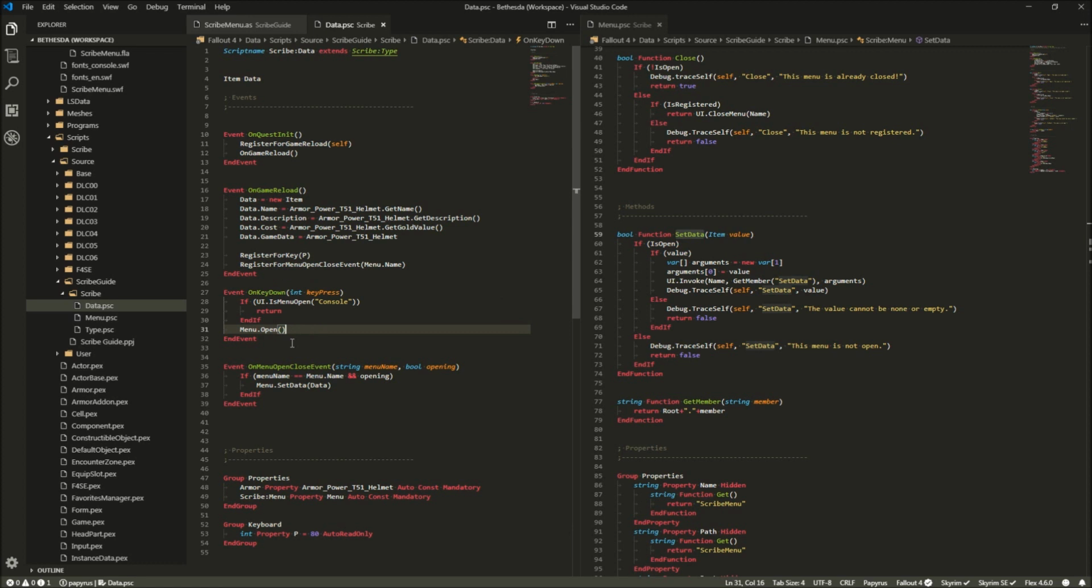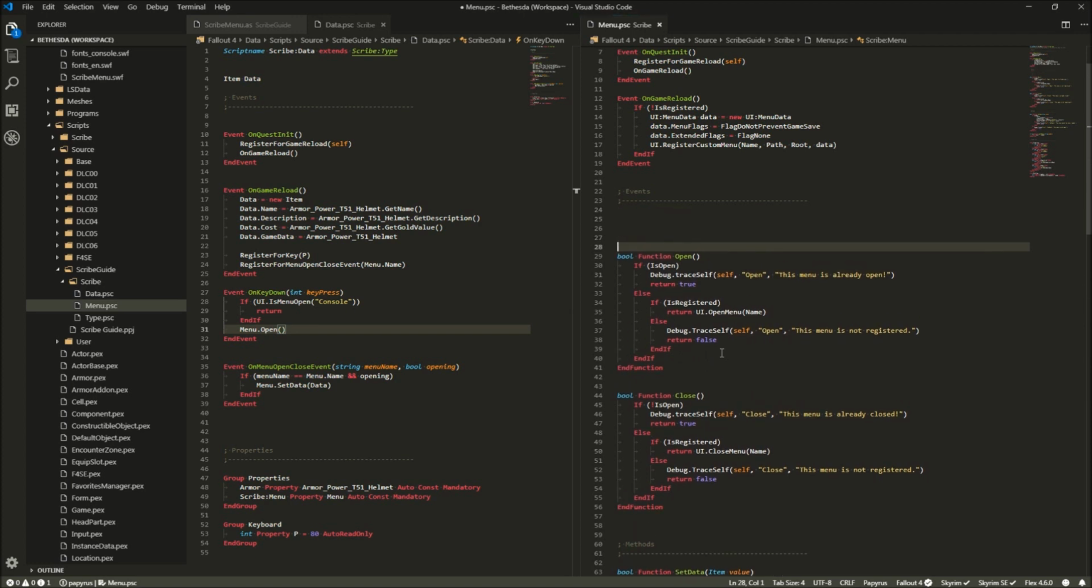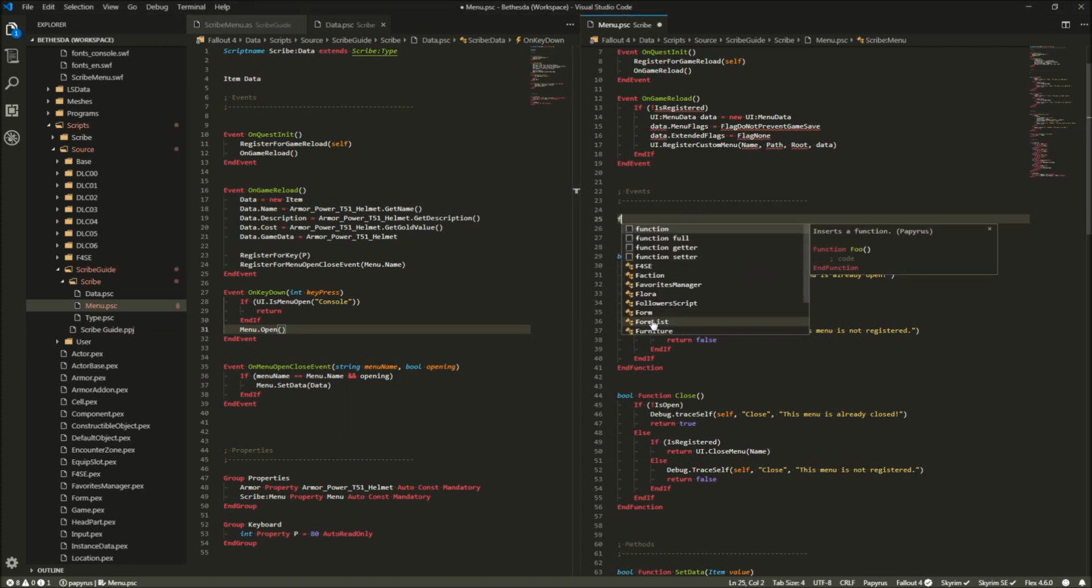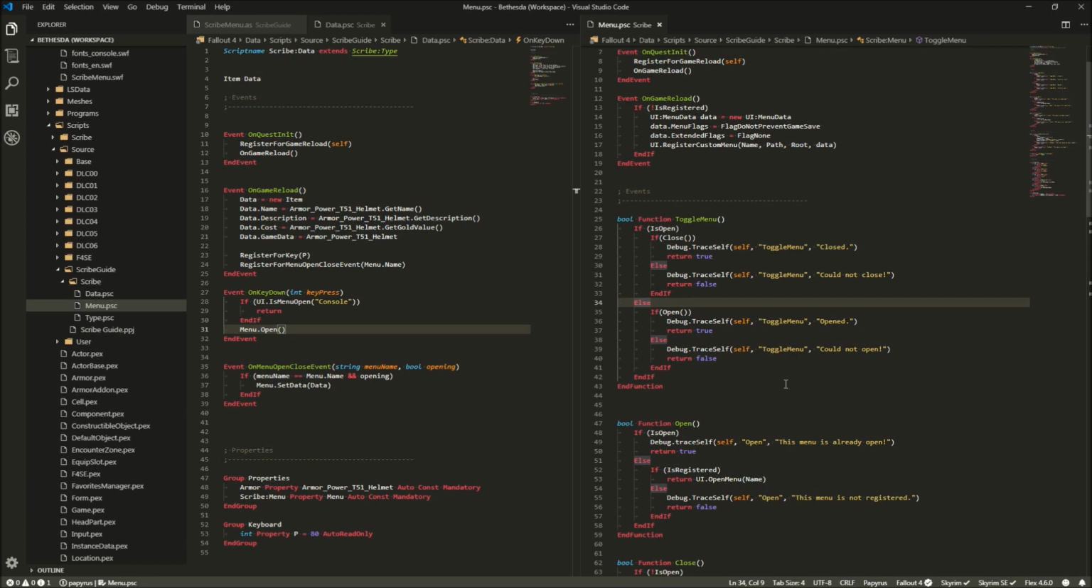And I think I just want to set up a toggle so that I can press the P key, it opens, press it again, it closes, and so on. So I'll just make a toggle function that uses open and close. I cheated on that one. What it does is checks, okay, if the menu is open, then close it. Else, something went wrong. If it was open and failed to close. And then you just flip the conditions the other way.